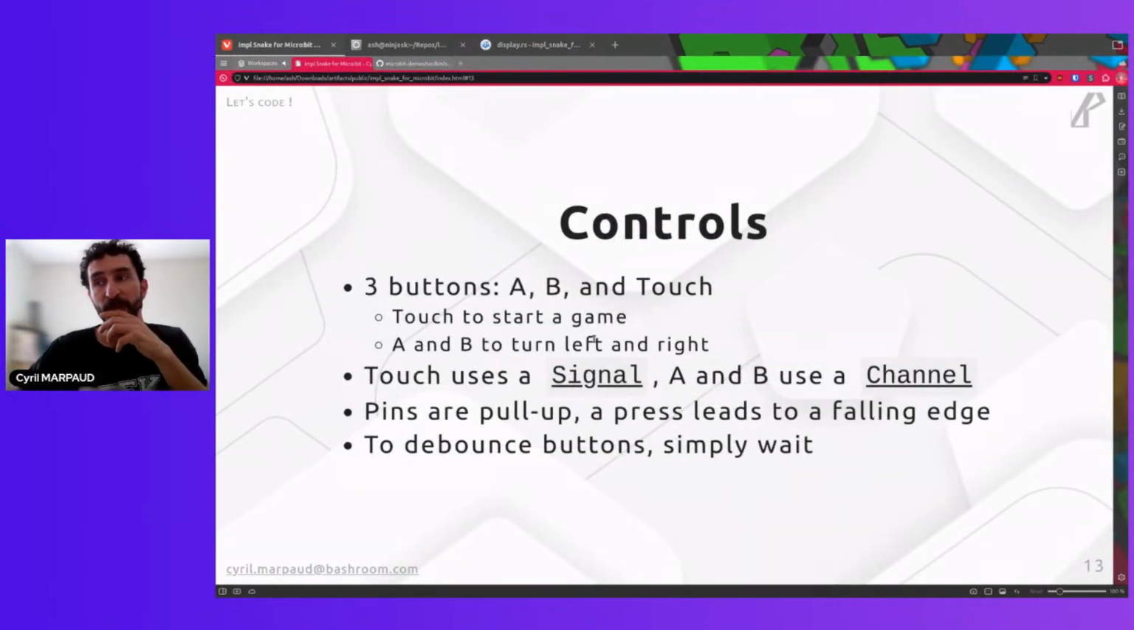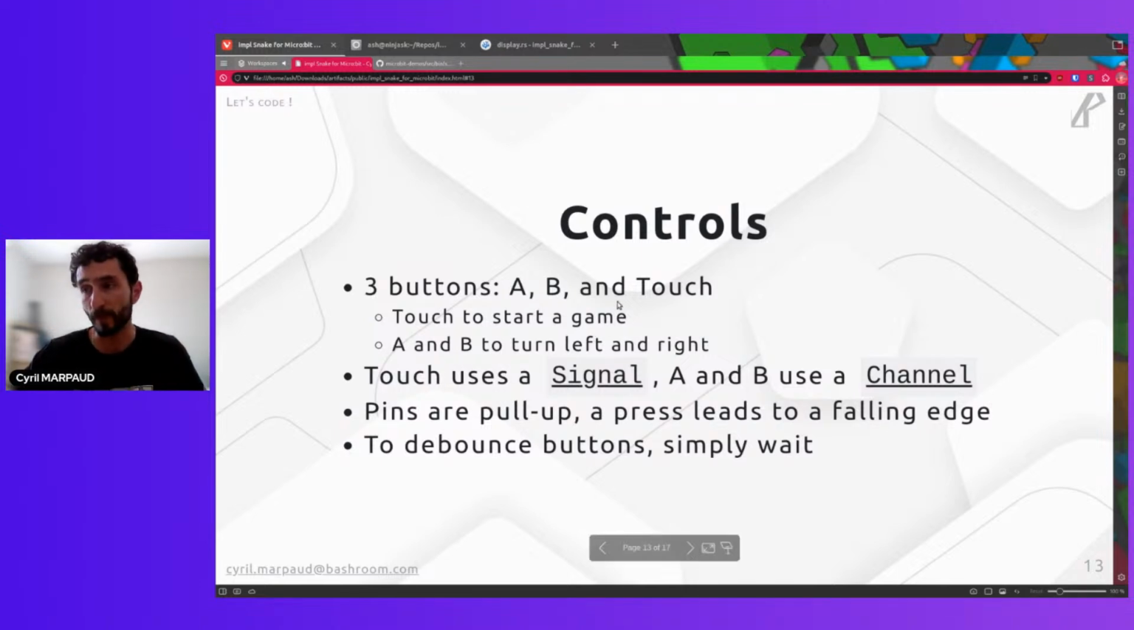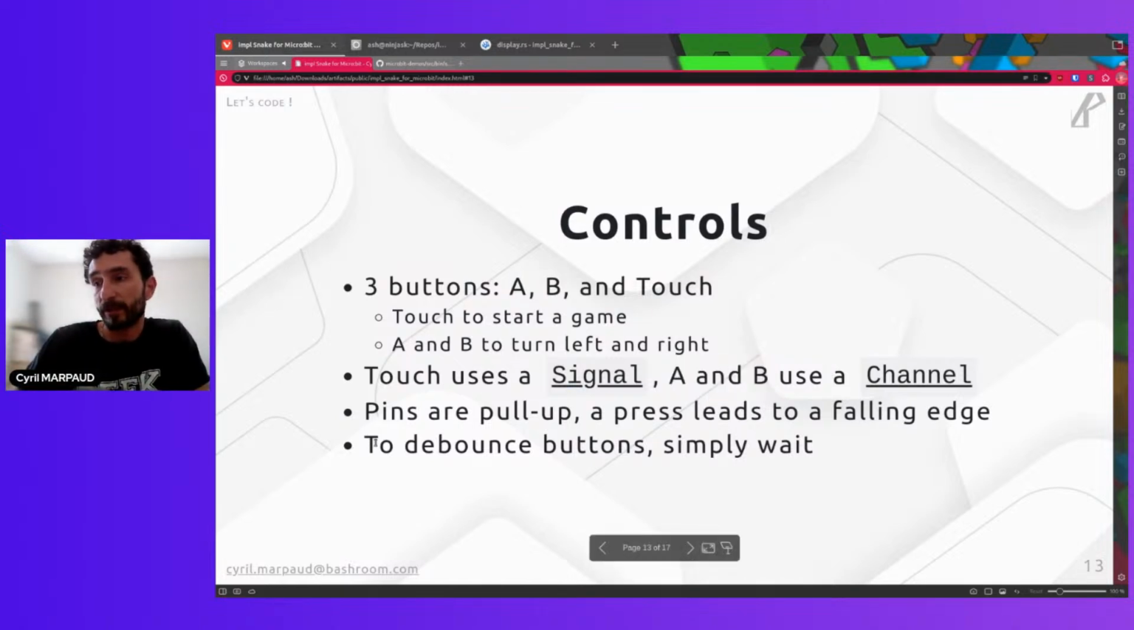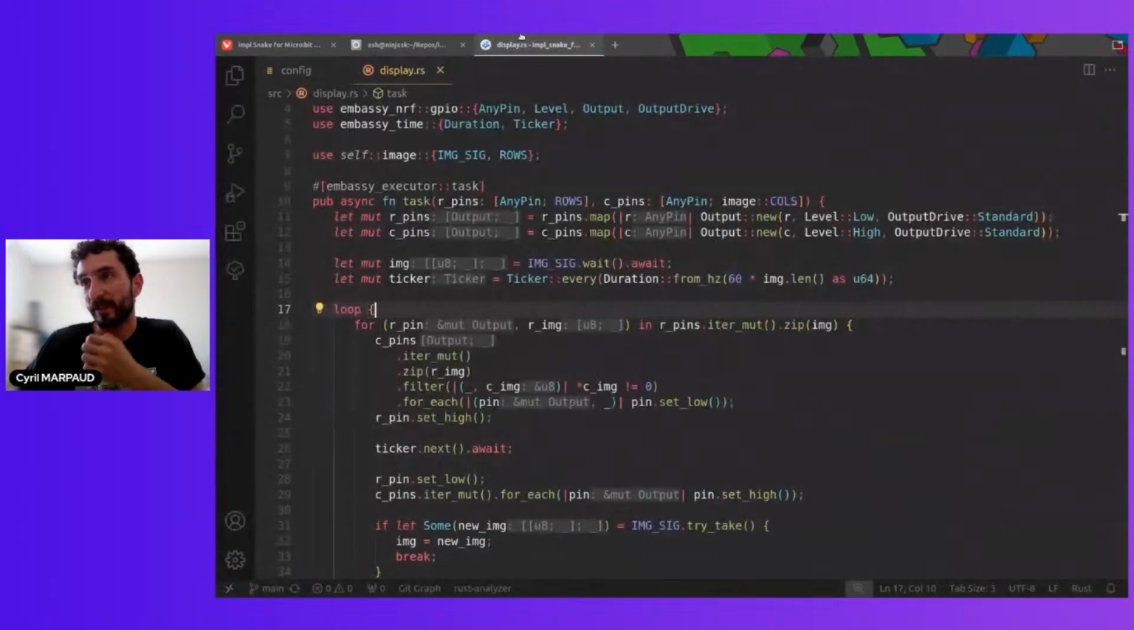Now, how do we control the snake? Well, there are a few buttons on the board, 2 push buttons and a touch button in the middle. So we're going to use the touch button to start a game, and the A and B buttons to make the snake turn left and right. So the touch will use a signal, just like the display task uses an image signal. And A and B are going to use a channel. A channel is the exact same thing as a signal, except that it can store several values. A signal can only store one single value. And also, we're going to need to debounce the buttons. I'm going to talk about it in a second.